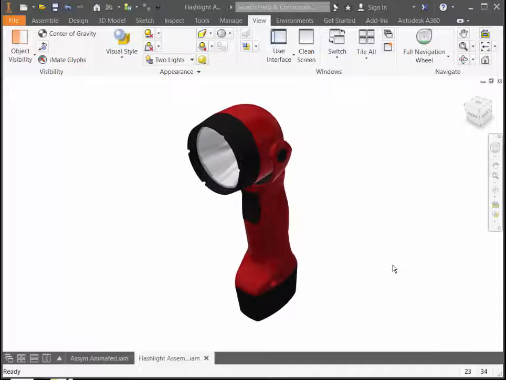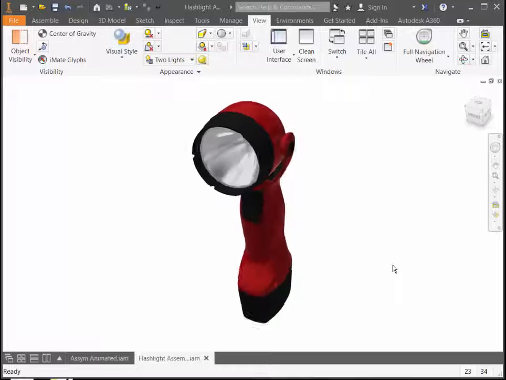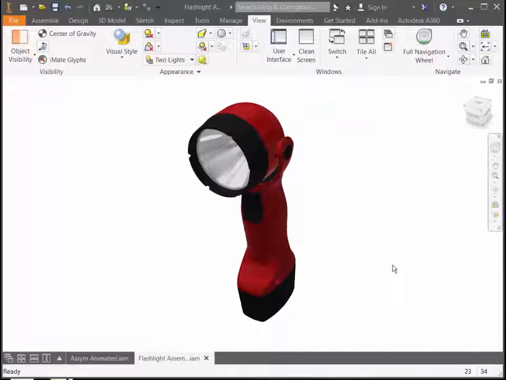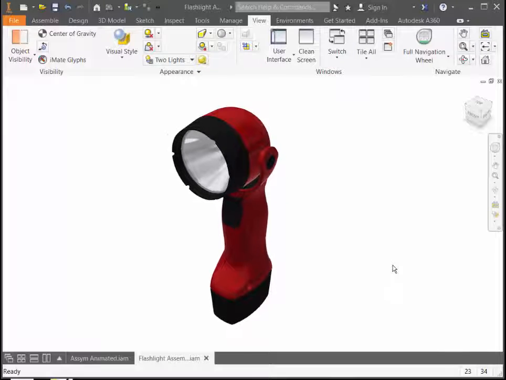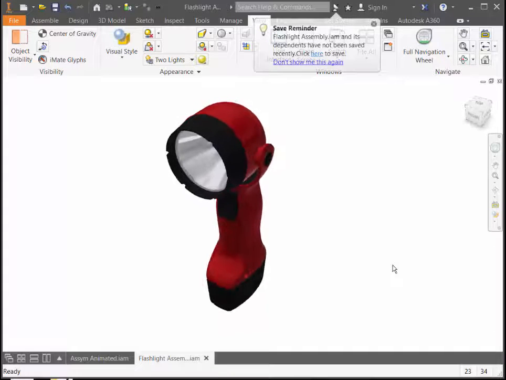Now, we could just do a screen capture right here, and we could do that a couple of different ways. We could hit Print Screen on the keyboard, and that puts the image onto the clipboard, or we could load the Windows snipping tool.